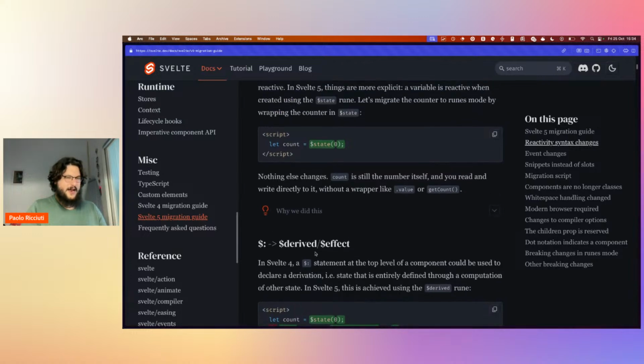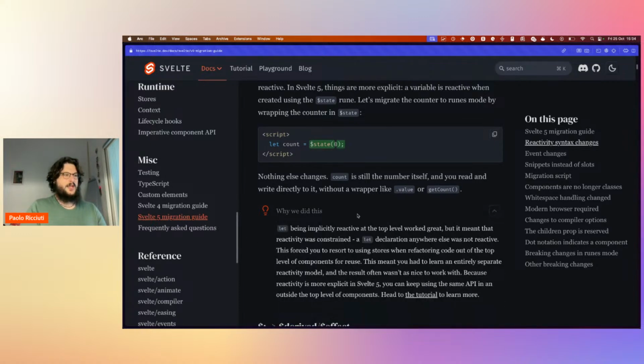And another very interesting bit, which is kind of hidden for the moment: you also get why we did this. So why this change? Because a lot of people were scared, like, oh, why did you do this? We can actually see that let being implicitly reactive at the top level worked great, but it meant that reactivity was constrained to the top level. So a let declaration anywhere else was not reactive. And so this basically meant that Svelte was not really composable in any way. By using this, it's a bit more overhead writing the component, but you can use it everywhere.